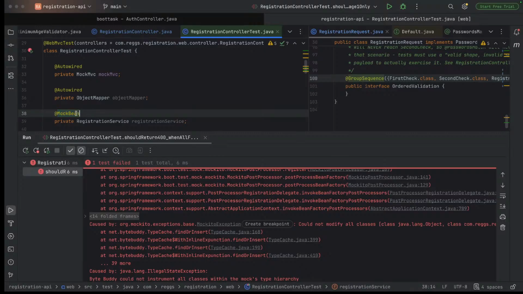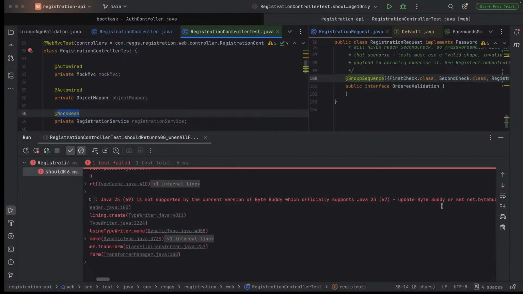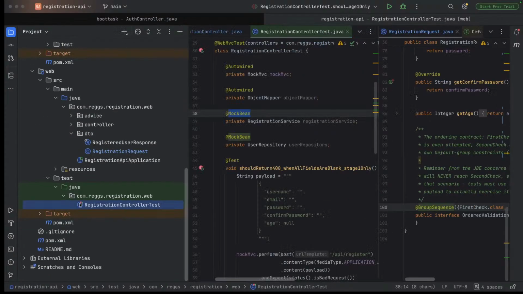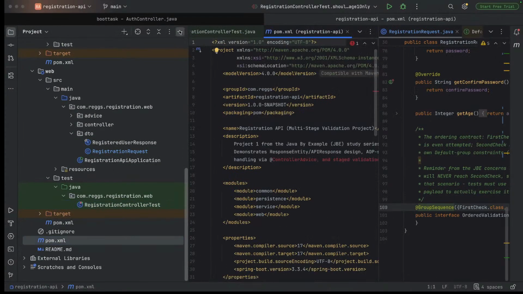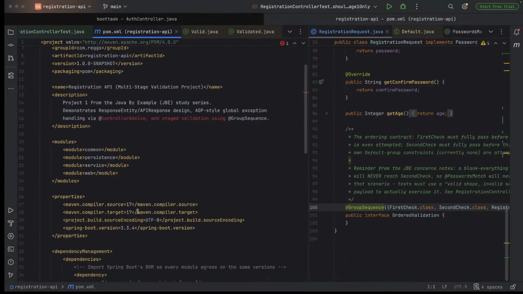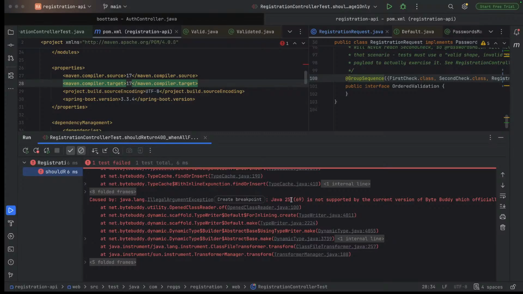Because I see you still have access to MockBean, which was deprecated. So illegal. Java 25 is not supported by the current version. Oh, I'm running Java 21 on my system. Could actually be a compiler thing. Let me drop this down to 20. Oh wait, you actually have 17. Why are you talking about 25 at the compiler? So this one is talking about Java 25.